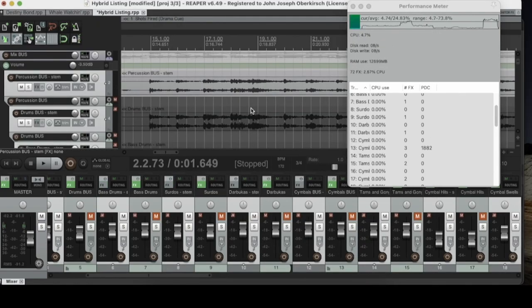This song is almost fully mixed, and also I'll probably undo this after the video, so it's not a big deal either way, but let's see what it's done for my CPU use.